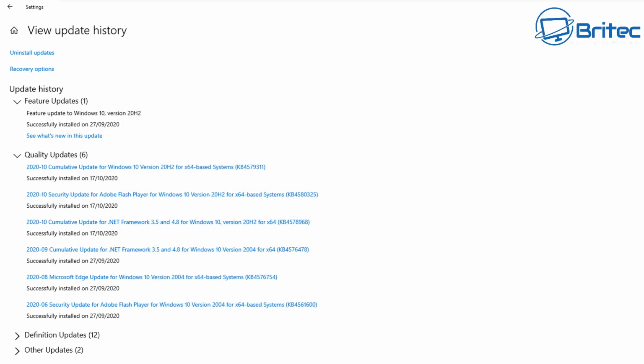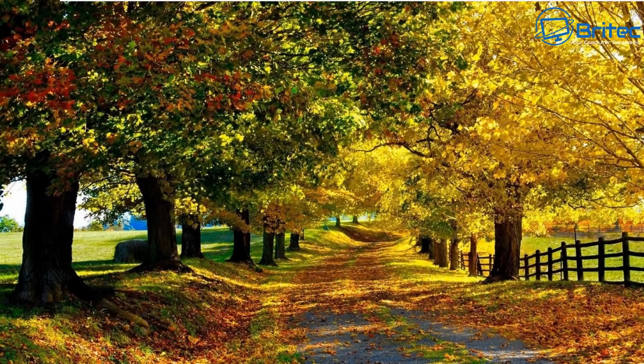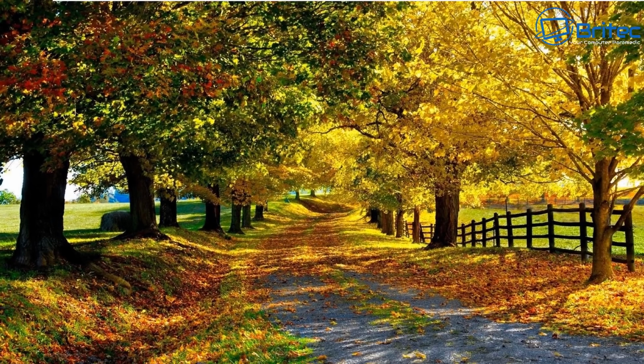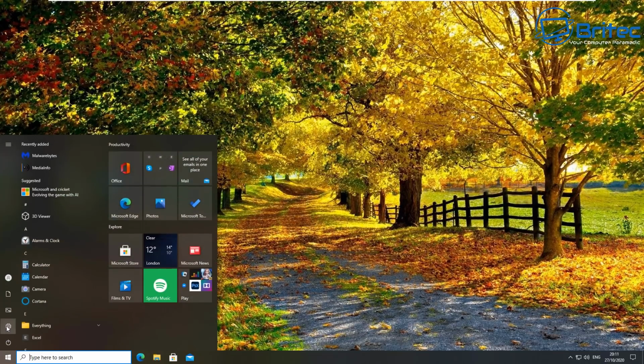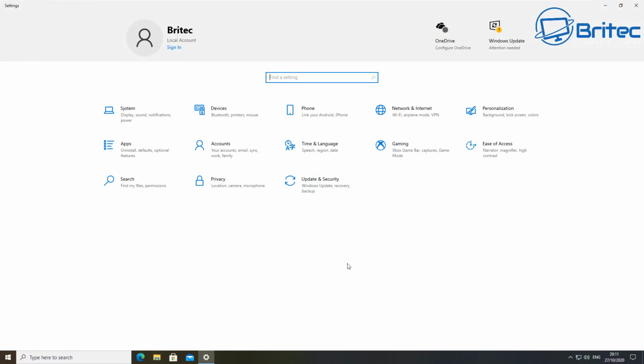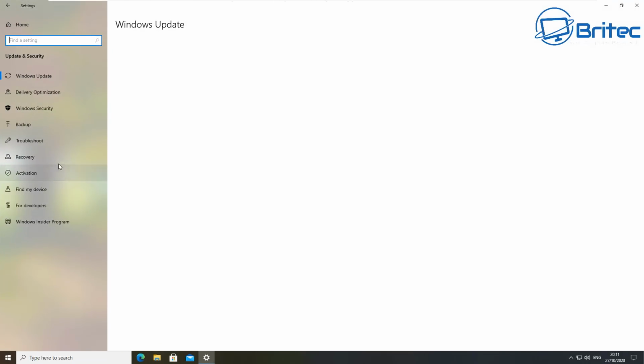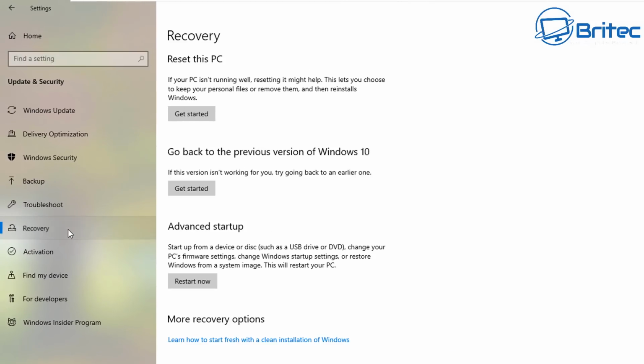Now, the next recovery option is if your PC isn't working very well and it's been doing this for some time. If you've been suffering with a problem with your PC and you want to reset it, then I'm going to show you how to do it. So go to Start and Settings and then Update and Security again. And inside here, we're going to go to Recovery this time. Click on Recovery and look for Reset This PC.